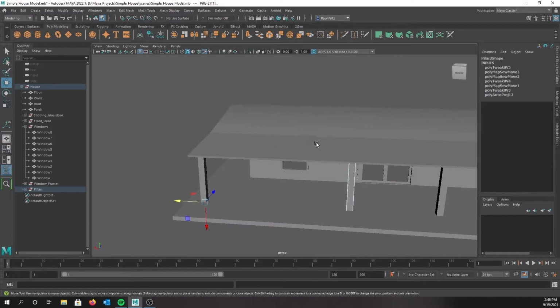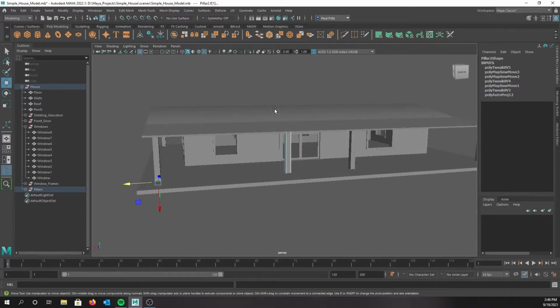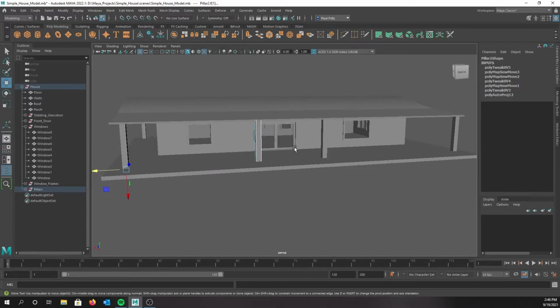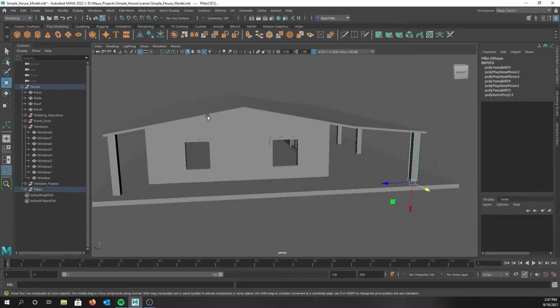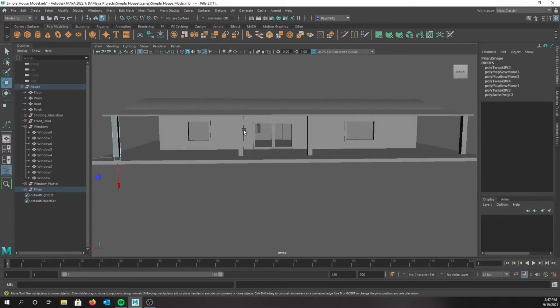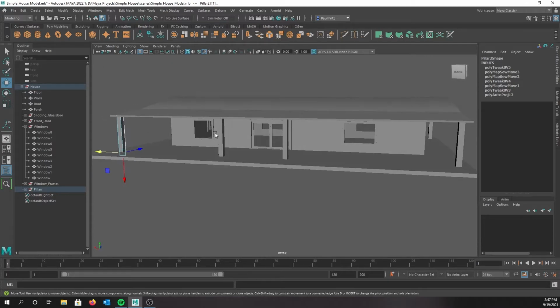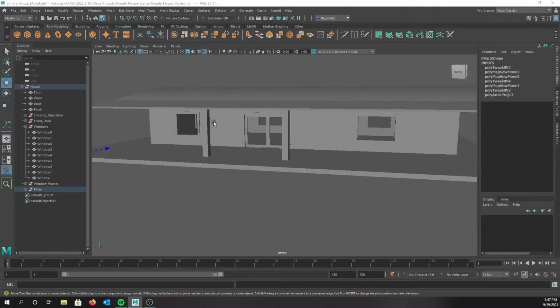Now, if you're a thinking person, instead of having to repeat this process, what you could do is duplicate this particular pillar and replace these other pillars with it, since all these pillars are about the same size and scale. That would set you up so you don't have to make multiple UVs. All right, so just a tip there. So now we're going to roll into doing the window frames.